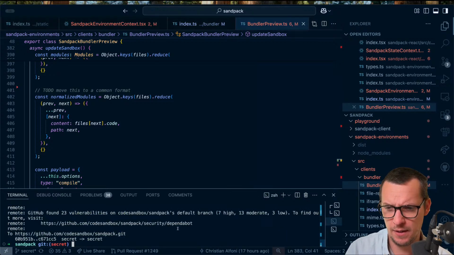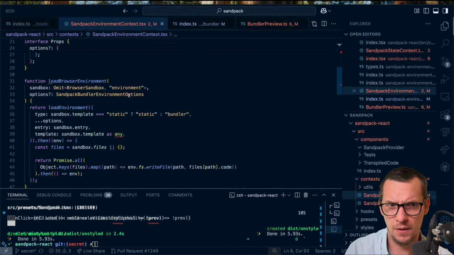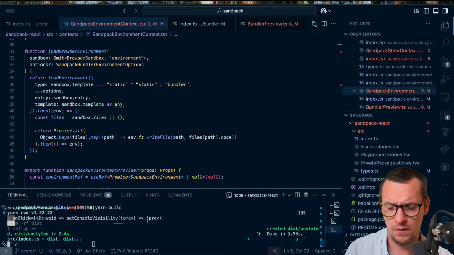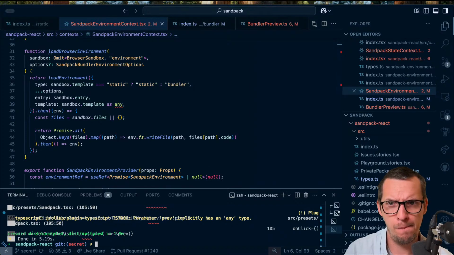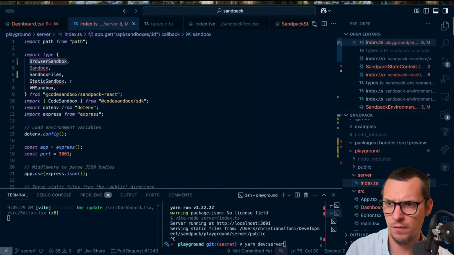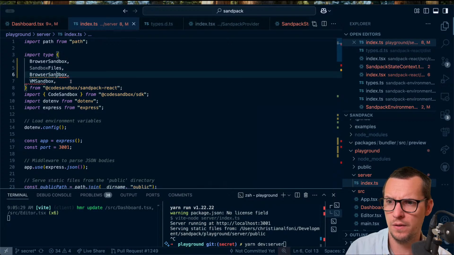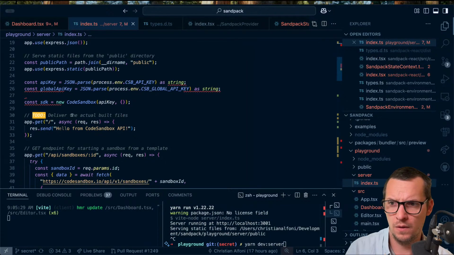So let's build that again. Oh, shouldn't this be Sandpack environments or build? Okay. So, and now we can build this again. Yeah. And then let's look at our server again, because now the server is going to be different. Now there's no static, there's just a browser sandbox. Oh, look, it's already there. What happened?